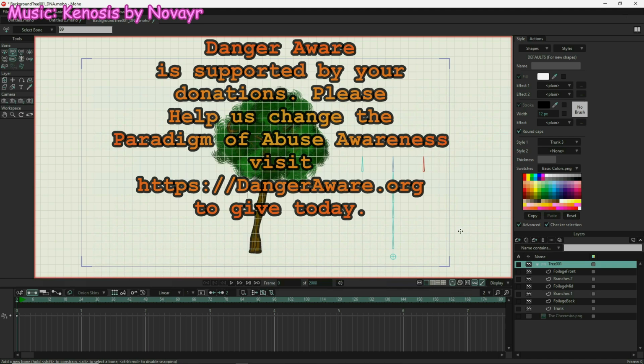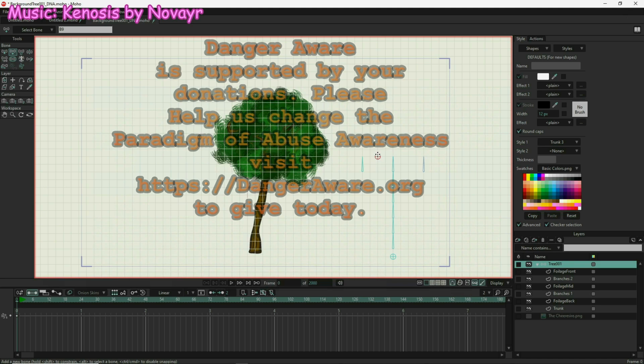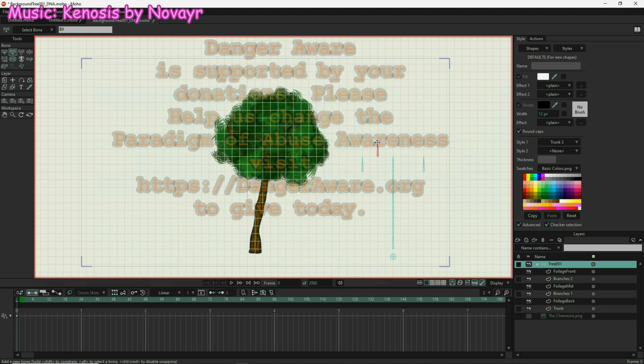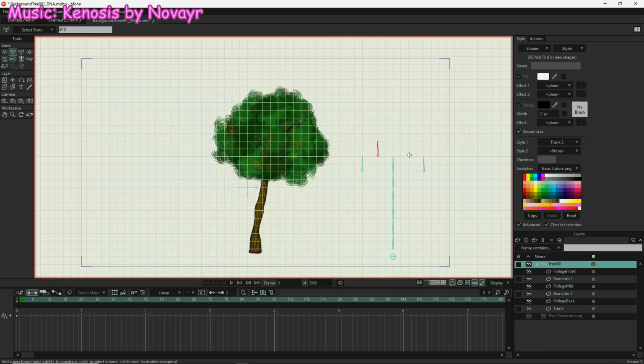And then we've got our 2 branches. So we'll put our branches here and here. So these bones will affect each of those different sections. Let's name those bones so that we know for sure. So these are going to be branches 1, and this is going to be branches 2.